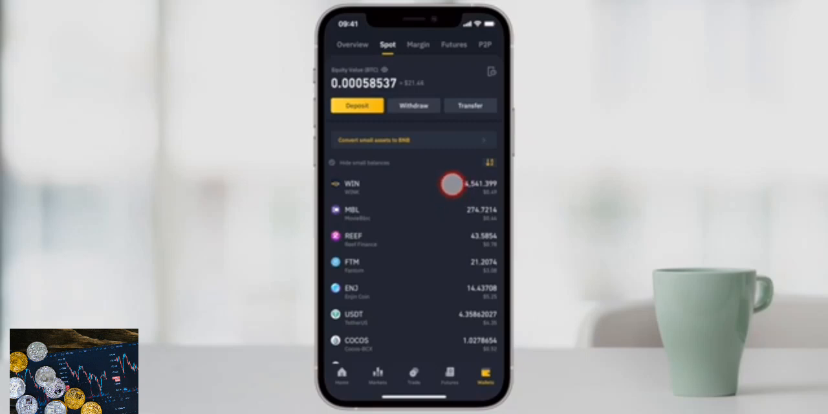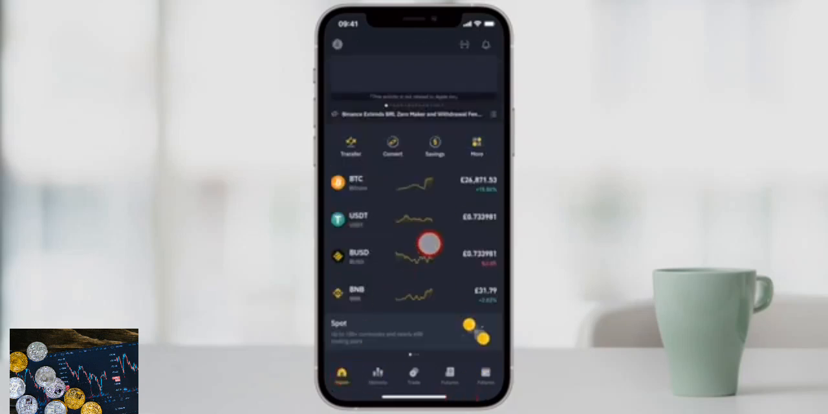There are many more features of this app. There's margin trading and futures, and there are also a lot of other things, including staking and savings products from Binance as well. I cover those in some other videos that specifically go into all the benefits of those products.